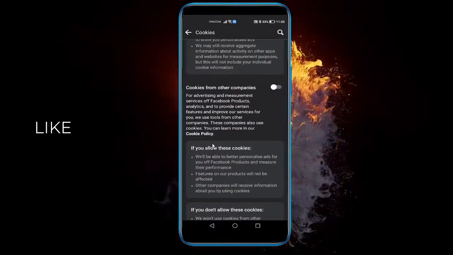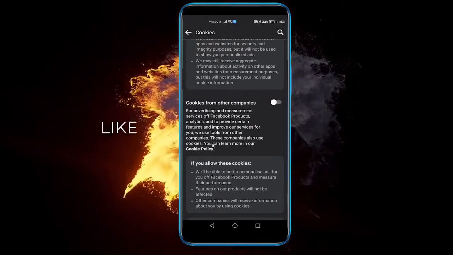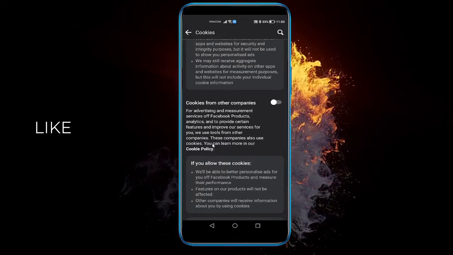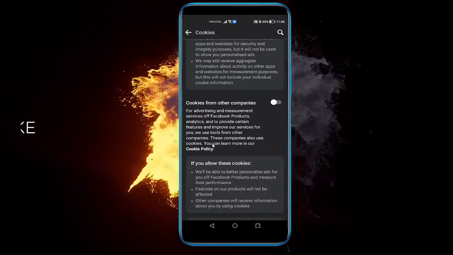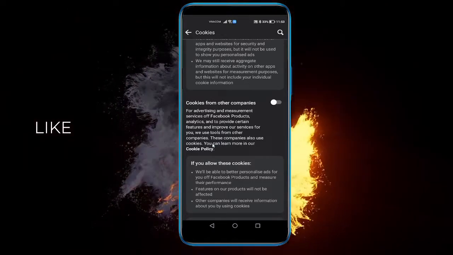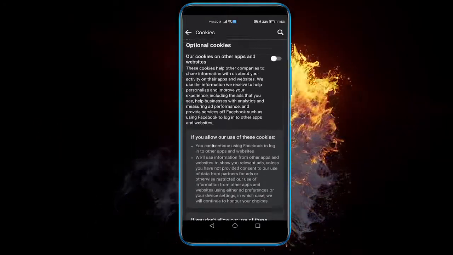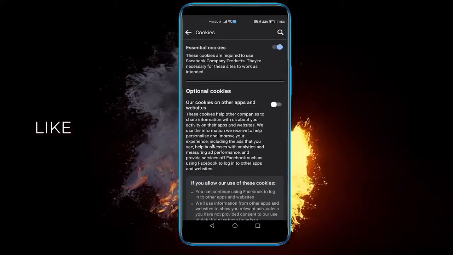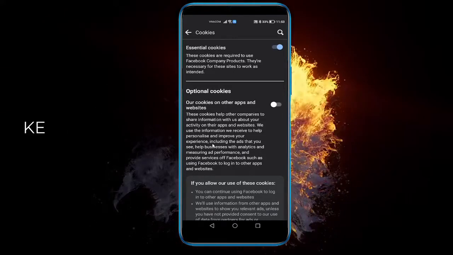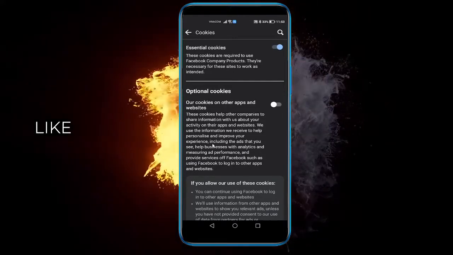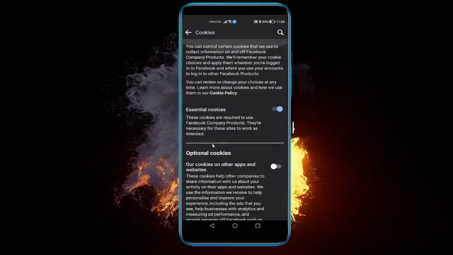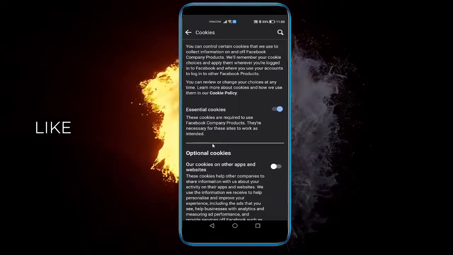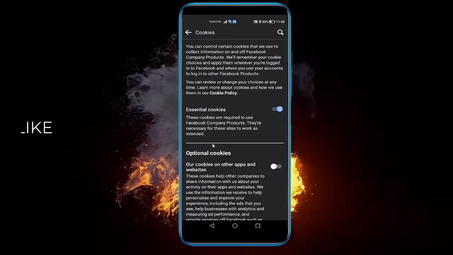And you see cookies from other companies are for advertisement products, basically so they can target you and push products down your throat. And optional cookies are for information about your activity and app, basically saying how to improve your user experience, but it's more likely just to gather customer information. So yeah, these are the ones that you can turn off.